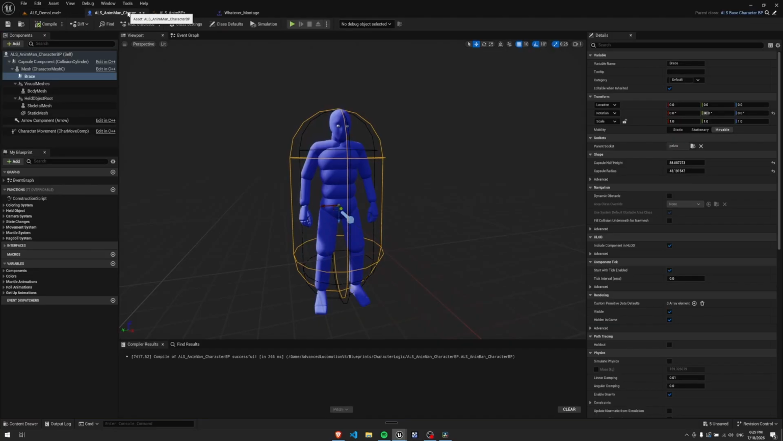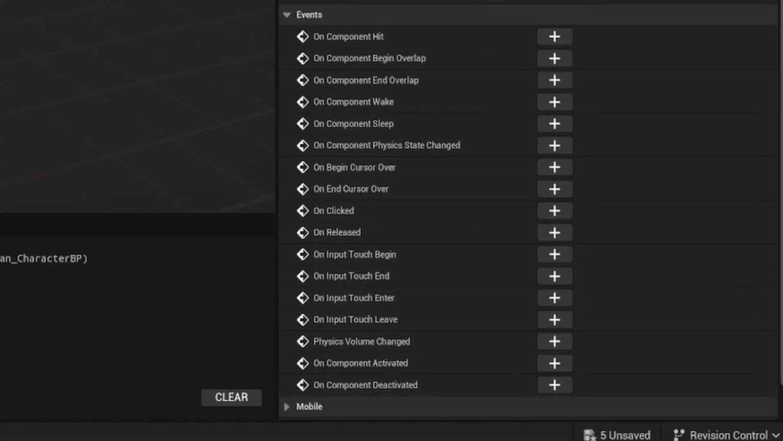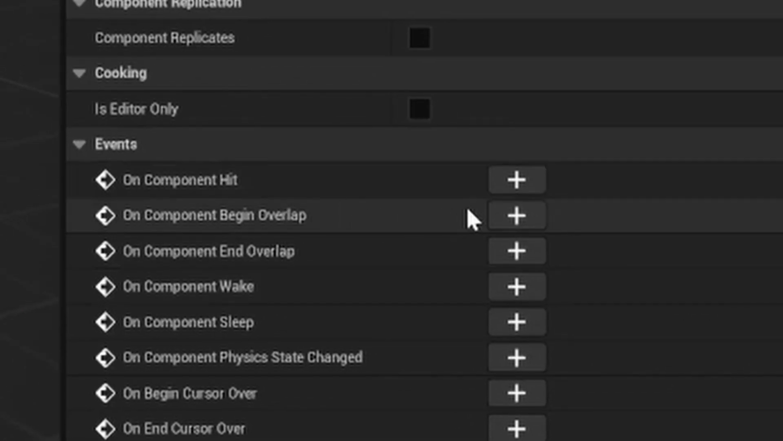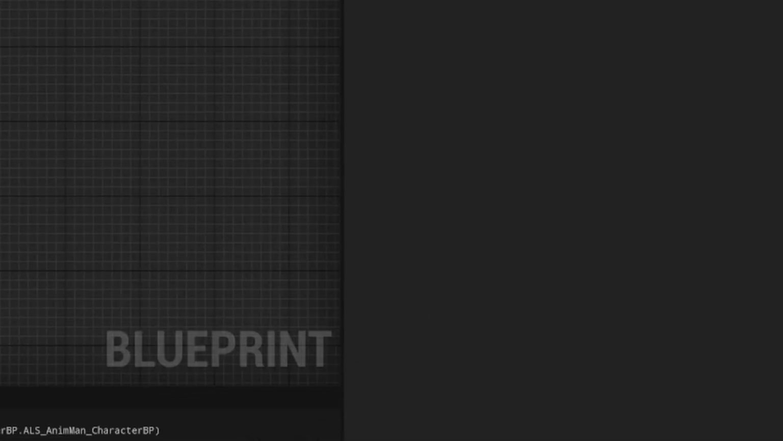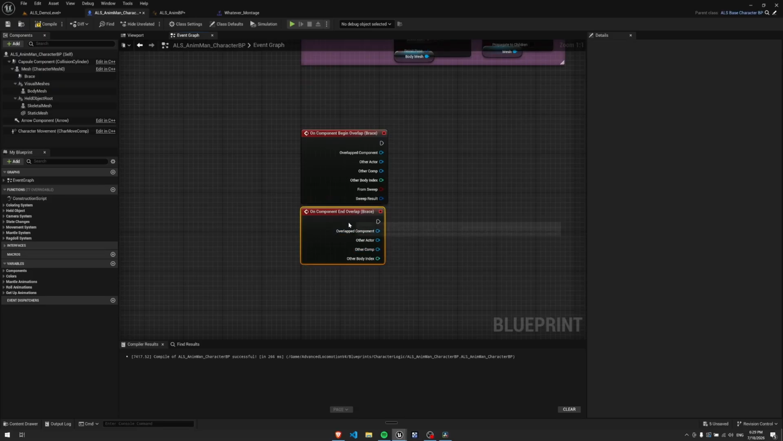Now, I already have my animation, so what are we going to do now? We're going to go into our animation character blueprint, and we're actually going to make the system of what happens whenever we enter in collision, or well, the capsule enters in collision with something that is not our character, obviously. So let's go ahead and do this. Go into your details tab and scroll all the way down until you see On Component Begin Overlap and On Component End Overlap. We're going to create 2 of them like so.